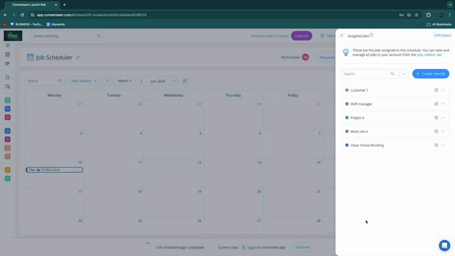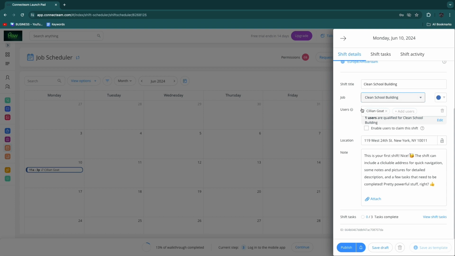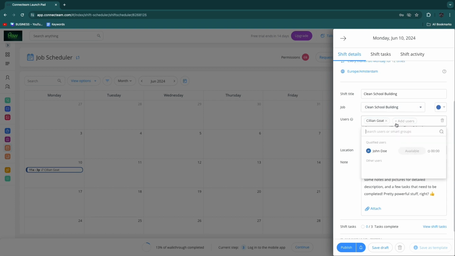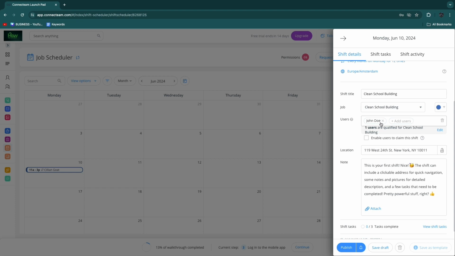So now if I click save job, and then go back to the task right here or the shift. Under jobs, I can now click on clean school building. So that is now a job. Now for the users, I'm going to click add user, and then you will see that one qualified user is this person and they are available currently. So I'll click on this person and remove this one.